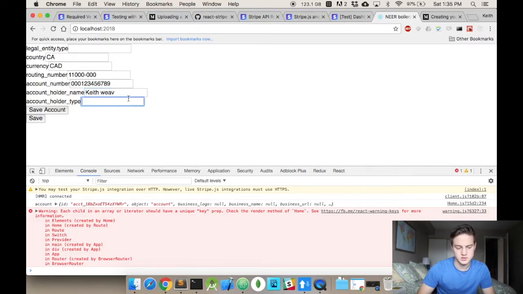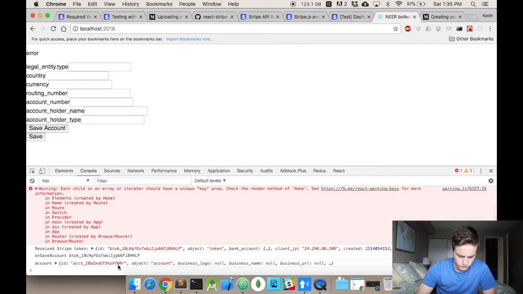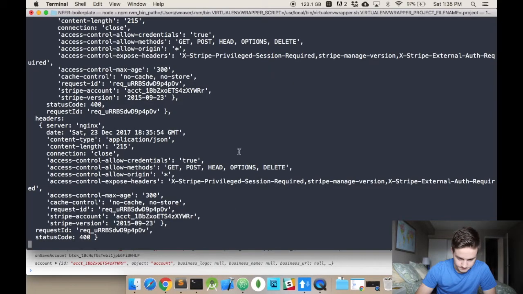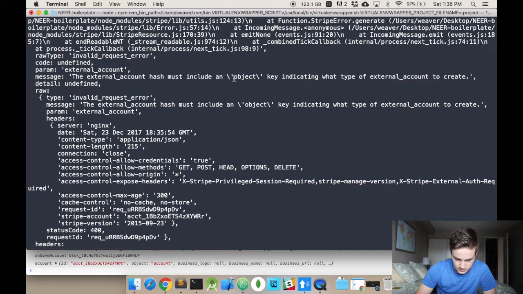And then individual, which is, I think there's company and there's individual. Yeah. Just type in anything else. It'll throw an error telling you exactly what your options are. And I'm just going to hit save account. There was an error. I don't know what the error was. Okay, here's the error. Scrolling up. The external must include an object key. Param external hash must include an object key to create.